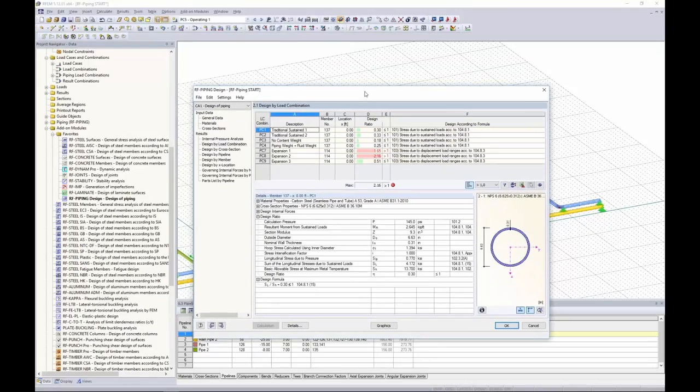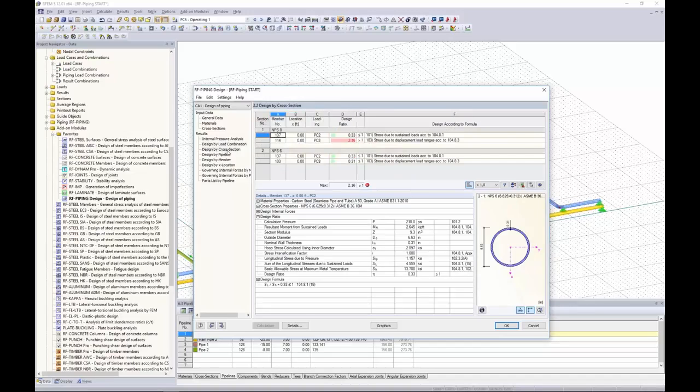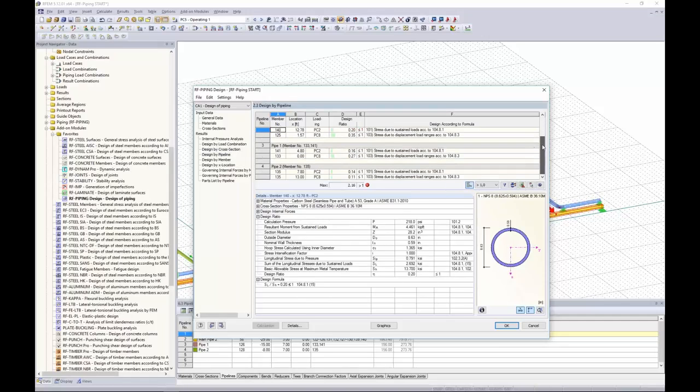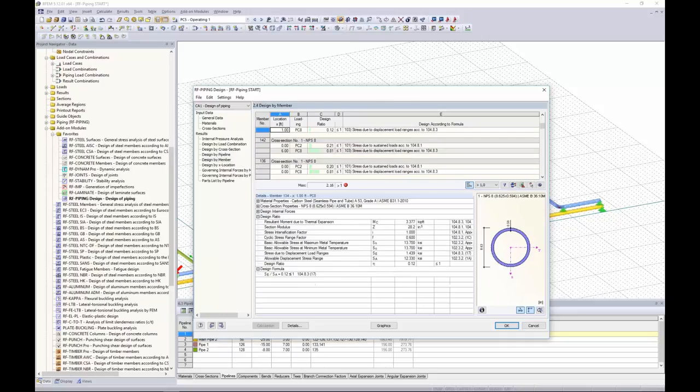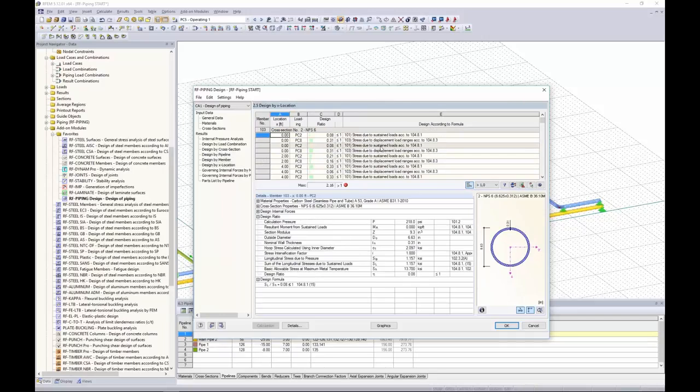Okay, so now we get our results, available a little bit more extensive than what we saw before. So we can view the design by load combination. So here's our sustained, here's our expansion. We can view design by cross-section. Here's our 8-inch, here's our 6-inch pipe. Design by pipeline, we should have 4 different pipelines here. We can view design by each individual member if we'd like to, or even design by X location for a very long list and detail of what's going on.